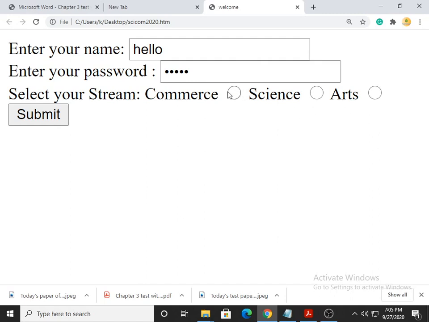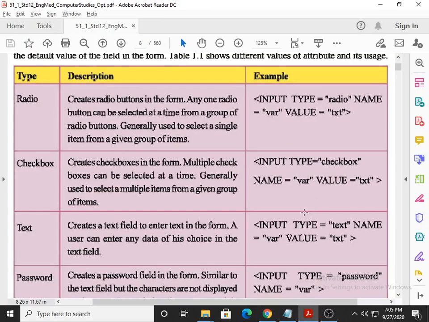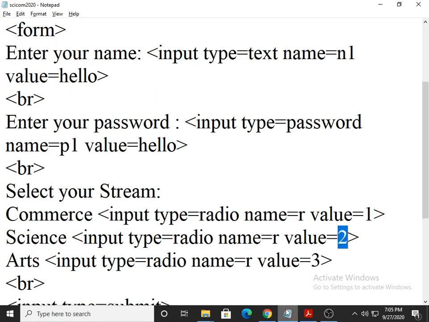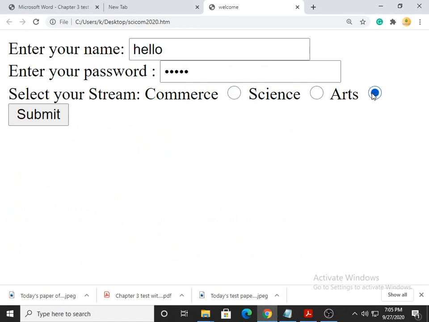Now, if I click on commerce, then right now the word commerce is selected. When you submit the form, students, be careful. The word commerce will not submit. I repeat, even though you select this particular radio button, the word commerce will not submit. Whatever the value of this radio button is, that will submit. So what is the value of this radio button? The value is 1. So 1 will submit. Now suppose I select arts and I click on the submit button, then the word arts will not submit.